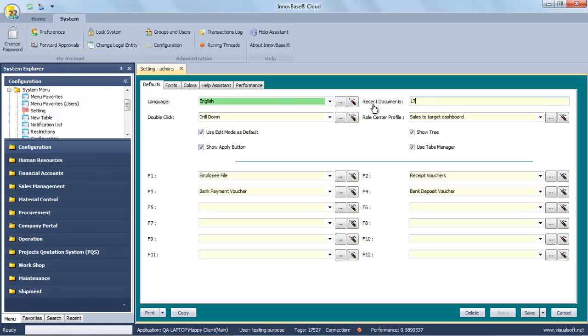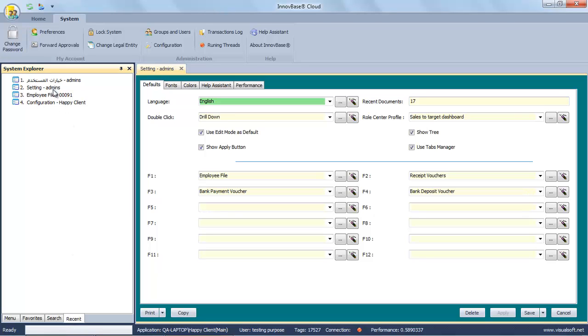The second option in this tab is to set the maximum number of documents you want to have in the recent tab here, which contains documents opened recently. Here we set it to 17 documents as maximum.